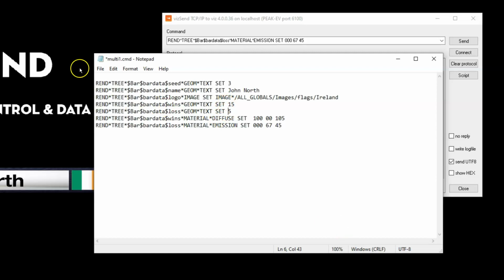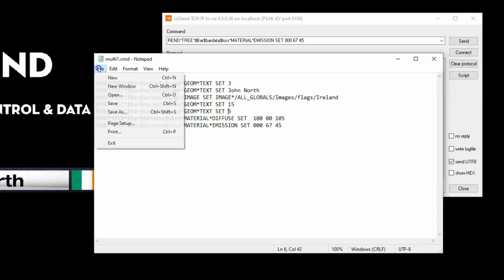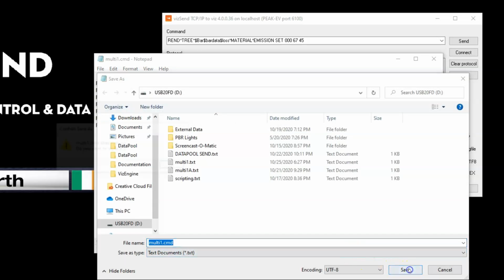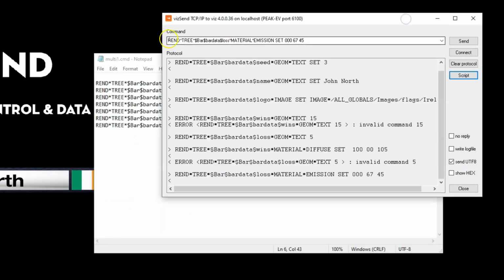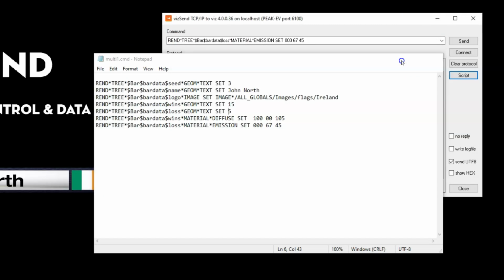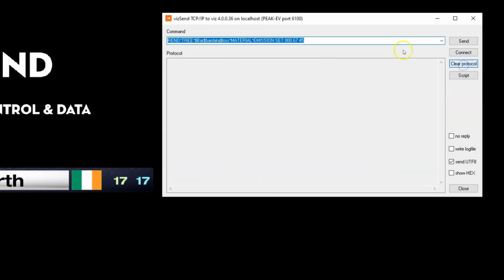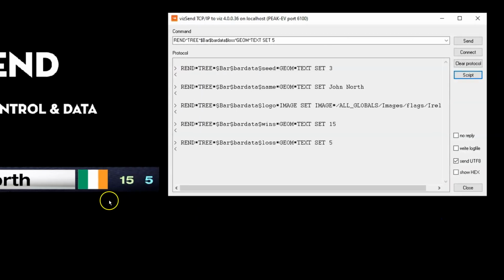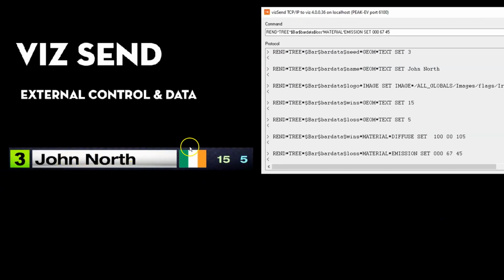And now if we come back and hit File, and we want to overwrite that command document that we just did, so we're going to do a Save As again, and we're going to type multi-one command. We're going to save that. Now we're going to come back into Viz Send again. We're going to clear all of our previous scripts that we sent. We're going to invoke our script again, come into multi-command. We're going to say open, and you can see that it issued those commands.